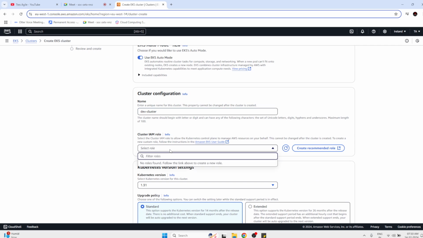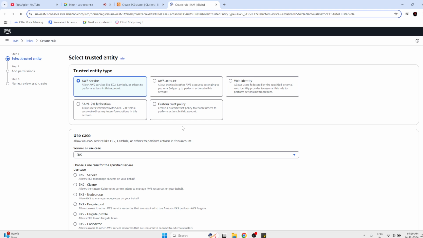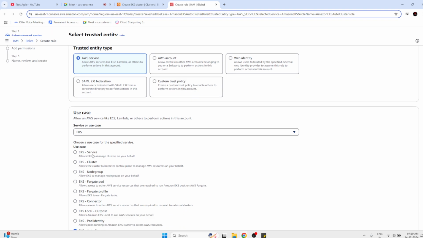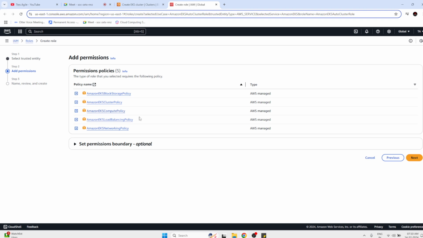IAM role. As of now there is no role. Create recommended role. Why do we need to create a recommended role? Because with the IAM role, we are allowing the Kubernetes control plane to be managed by AWS. See, the control plane is there, right? The components and all, they're managed by AWS. In order to manage them, we need to have an IAM role. So EKS is already selected. If you see auto cluster, all we have to do is just create a role. These are all the permissions they have.